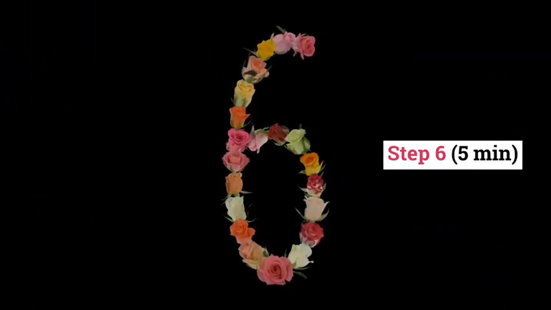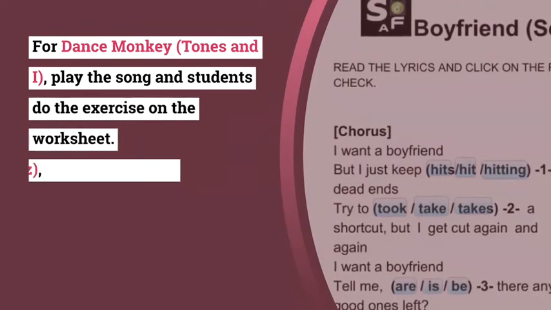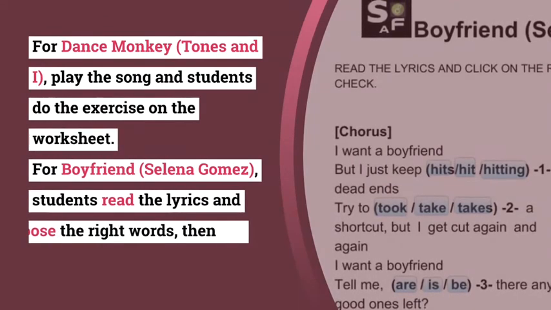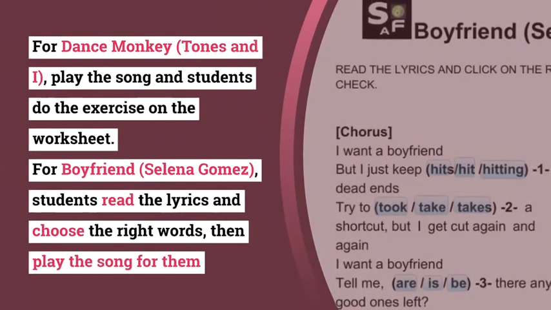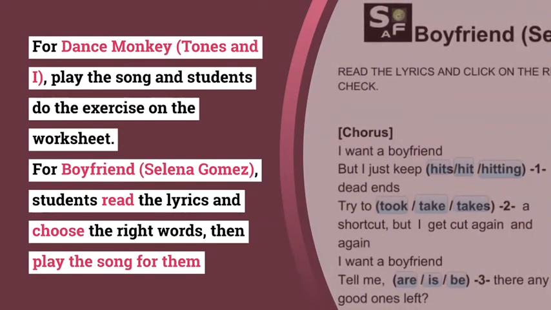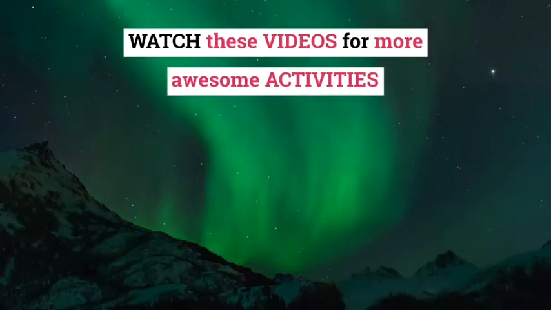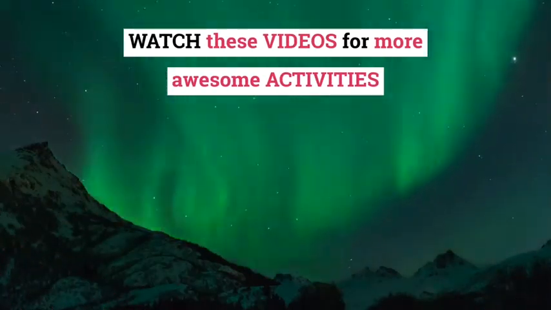Step 6, 5 minutes. For Dance Monkey, Tones and I, play the song and students do the exercise on the worksheet. For Boyfriend, Selena Gomez, students read the lyrics and choose the right words, then play the song for them to check. Watch these videos for more awesome activities.